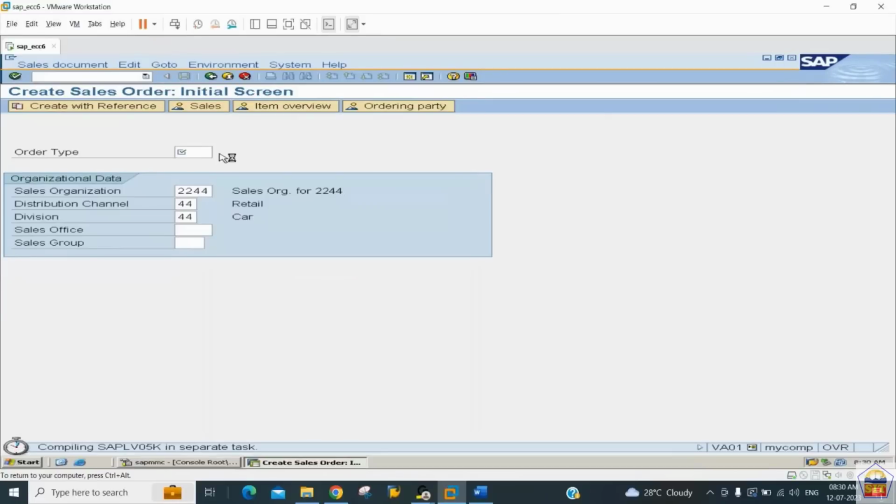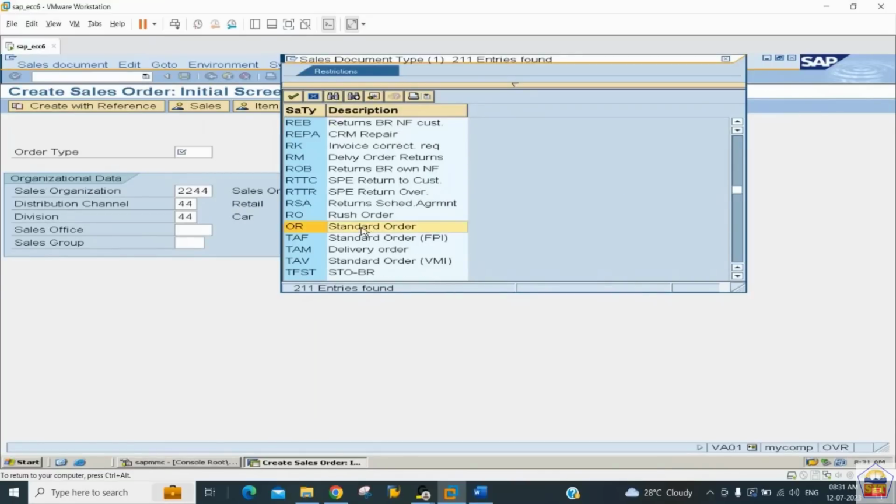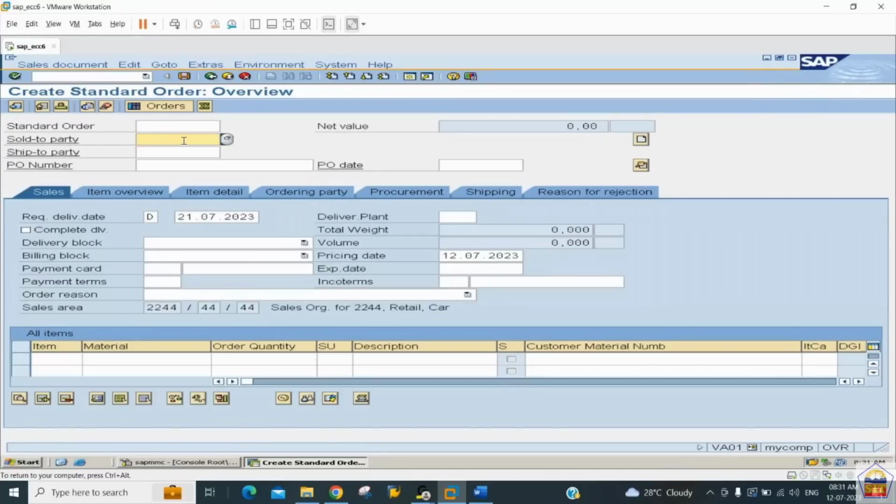After that, you can just see system has automatically populated your sales area. In our case, it is 2244 as sales organization, distribution channel 44, and division is again 44. So we can search for the OR. So here we have the standard order, standard sale order, and then press enter. So this is the screen we have for the sale order creation.